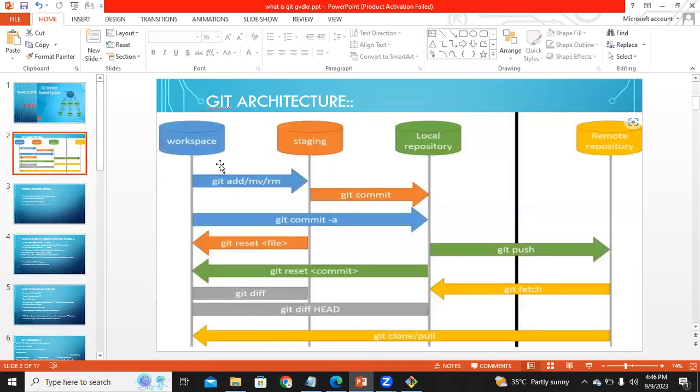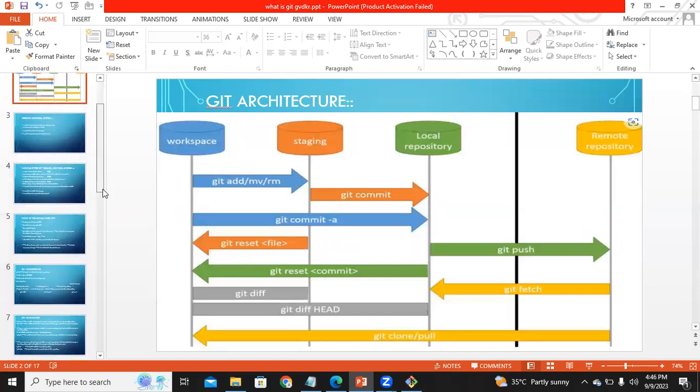See, we'll be adding files from the working directory to the staging area by using the add command. Then the files which we have added into the staging area will be moved into the local repository by using the git commit command. Then we will be pushing the local repository into the remote repository using the git push command. This is how the Git workflow works.